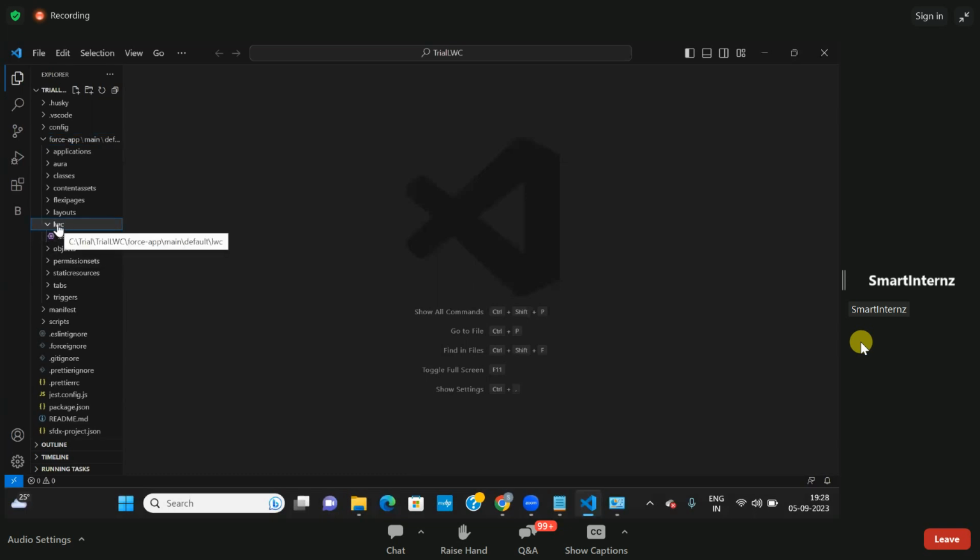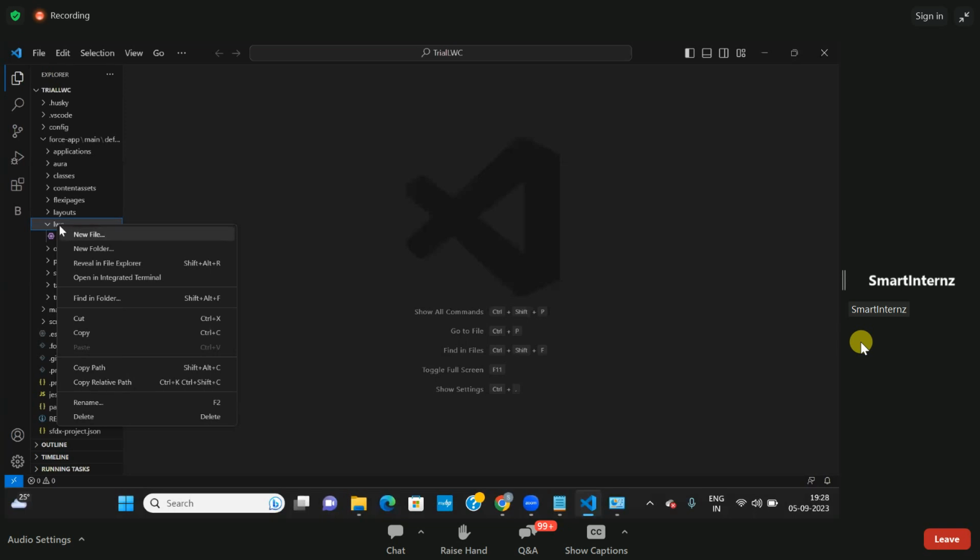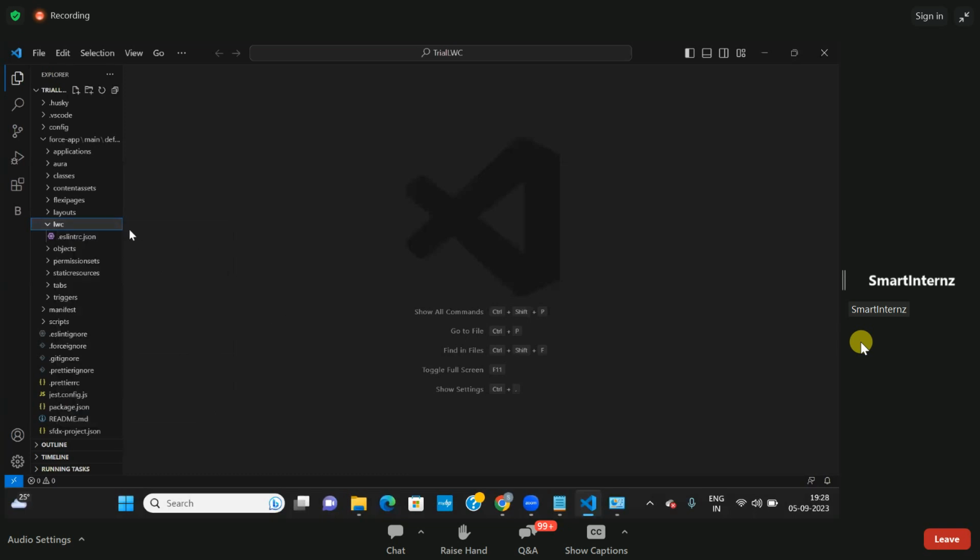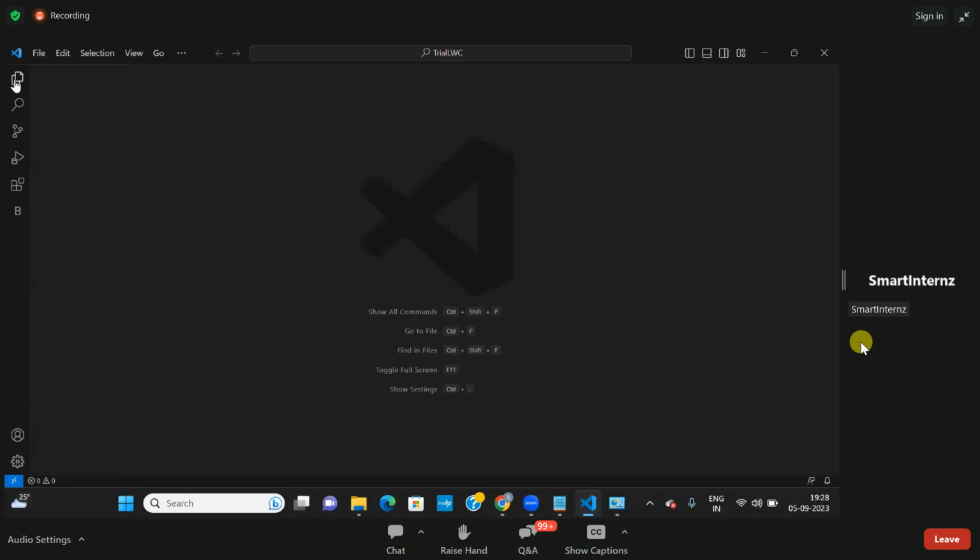For that, you need to create one component. To create the component, you just have to right click over there, and the option will come as Lightning Web Component. It will take some time to reflect. Then if you want to create some new file, you can create that as well. Or if you want to see how tags are working in Visual Studio, how can you see that?